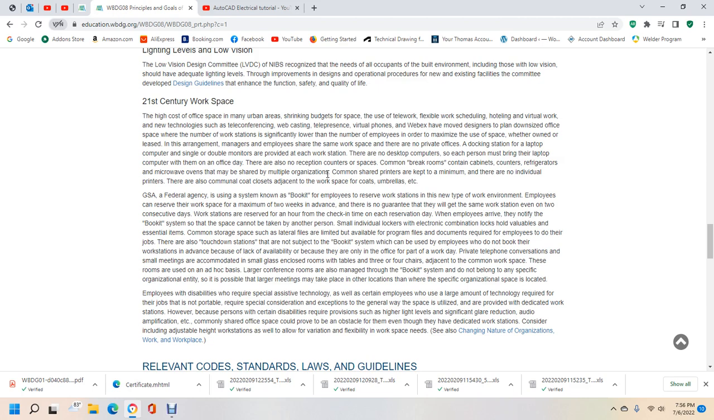GSA, with the federal agencies, uses a system known as Bookit for employees to reserve workstations in the new type of work environment. Employees can reserve the workspace a maximum of 2 weeks in advance. There's no guarantee that they will get the same workstation, even for 2 consecutive days. The workstation is reserved for an hour of check-in time on each reservation day. When the employee arrives, they're notified in the Bookit system that the space cannot be taken by any other individual. Some individuals use electronic combination locks to hold valuables and essential items in storage space, and lateral files are limited to the available program files with the documents required for employees to do their job.